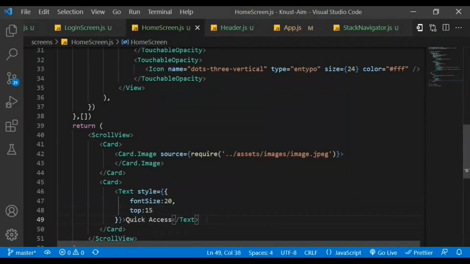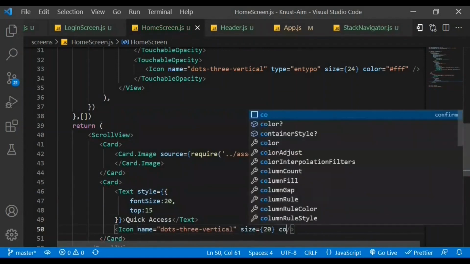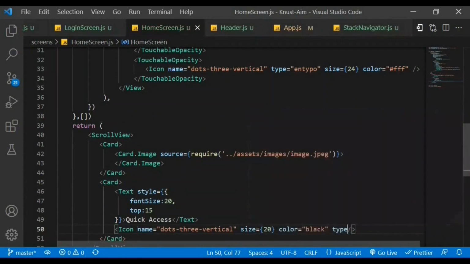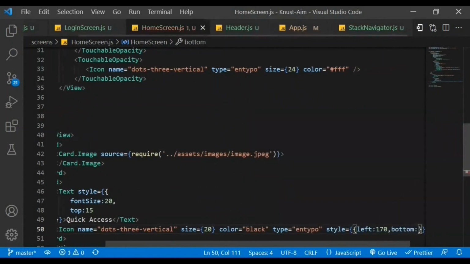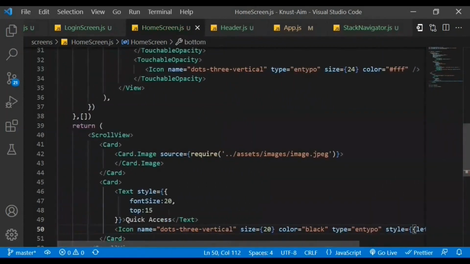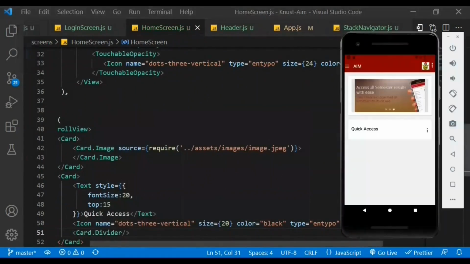Below the text, let's render the icon with a name of dots-three-vertical and a size of 20, a color of black, with a type of entypo. Let's give some style to the icon, a left of 170 and a bottom of 20. Let's type in Card.Divider to create a horizontal line to separate it from the icons beneath it. Oh, okay, nice in here.